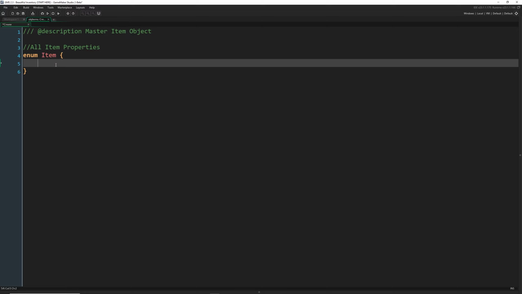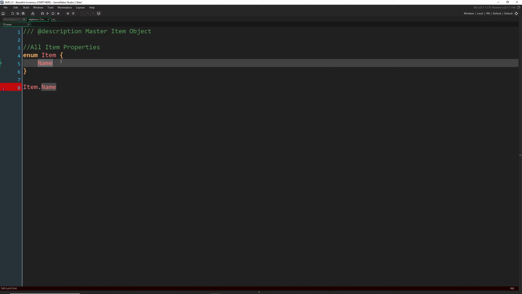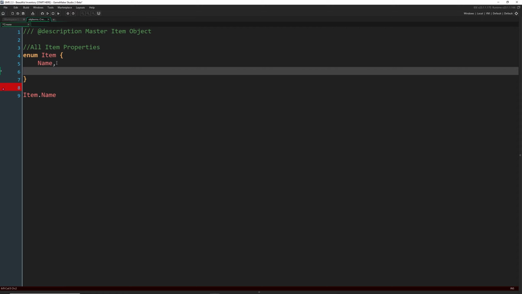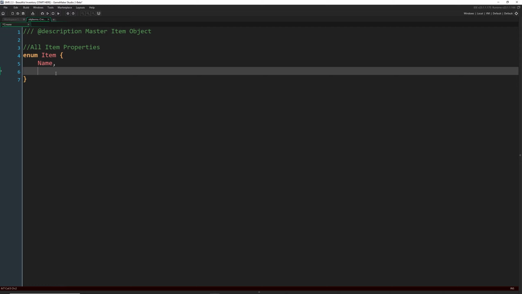So I'm going to type in something here called like name, and when I access this later, if I were to say item.name, I can do that with this kind of typing instead of having to do it as a string or just put in a number, because every enum is just a number. So this is 0. That's what the first one is, and then the next one is going to be 1, and so on and so forth. We're going to be using these to add things into arrays and DS grids, and so it just makes a lot more sense to use it as an enum.